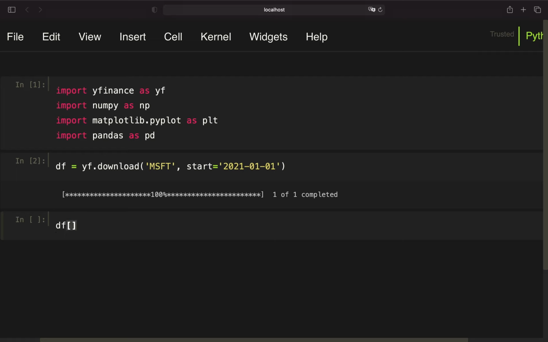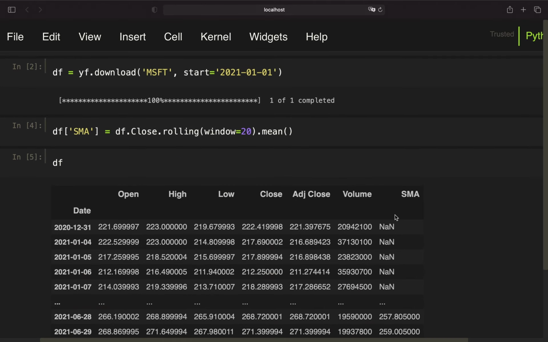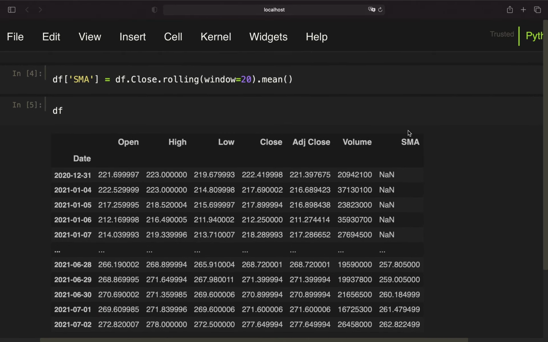So we are just creating a new column here, SMA, and for that we are taking the close column, rolling over that, define the window as 20 days as said in the beginning. So of course you can adjust that, but the standard is 20 days here, right? Then we are taking the mean, and with that, we have calculated the simple moving average. So you see here now we have a column, simple moving average.